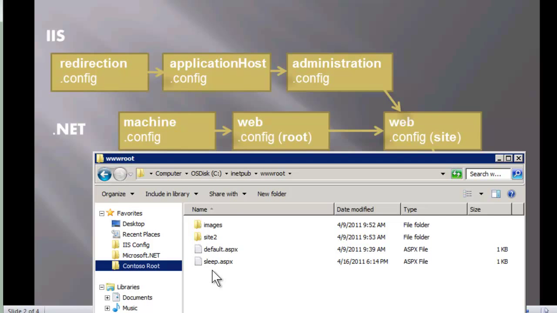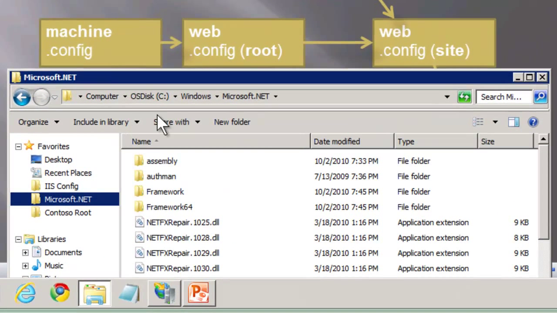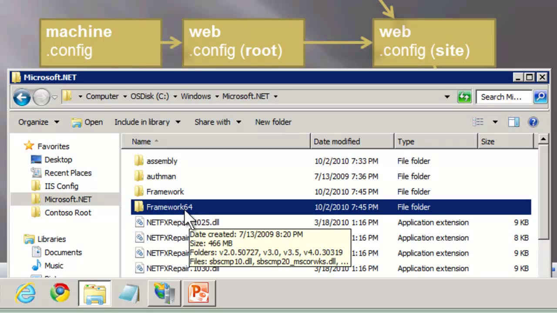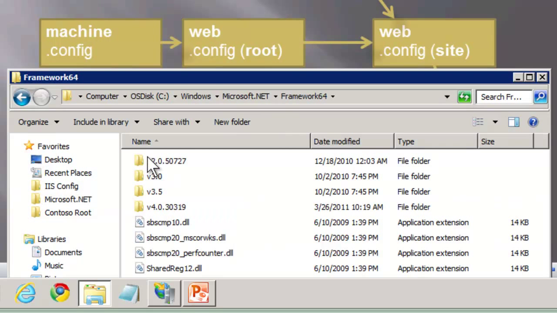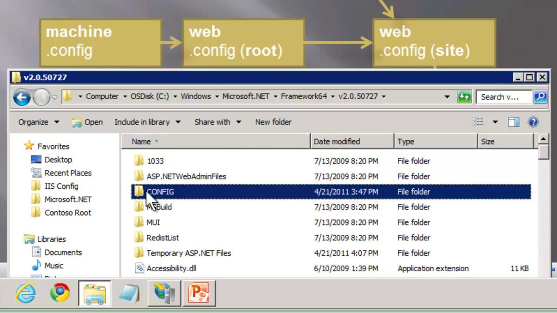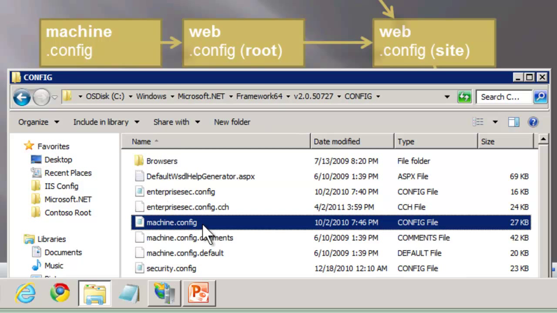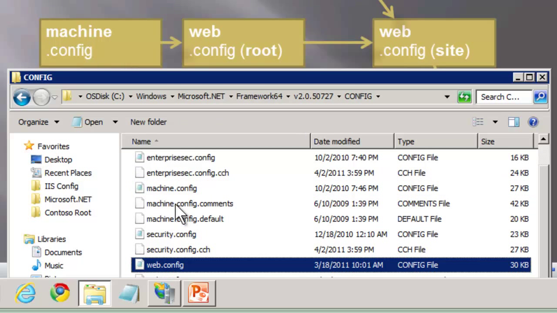And then on the .NET side, we see here in C Windows Microsoft.NET, in this case I'm on a 64-bit server, so I have Framework 64, and then the 32-bit versions is here as well. And what's interesting, again, I only show two in this diagram, but there's really going to be, in my case, on this machine, 4 of these files, 4 sets of the files. And so let's go into Framework 64, let's say version 2, and config, and now you can see the machine.config and the web.config, these two files here.